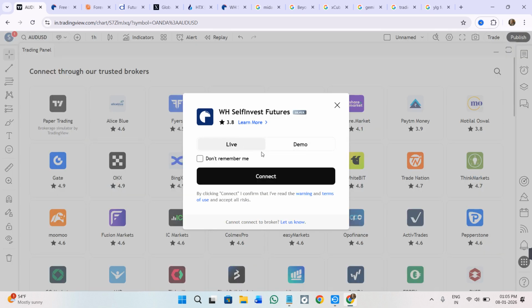After clicking on it once, it will ask whether you want to log in here with the help of your live account or a demo account. So whichever account you have with WH SelfInvest Futures, you just have to select that, then simply click on the option of connect.